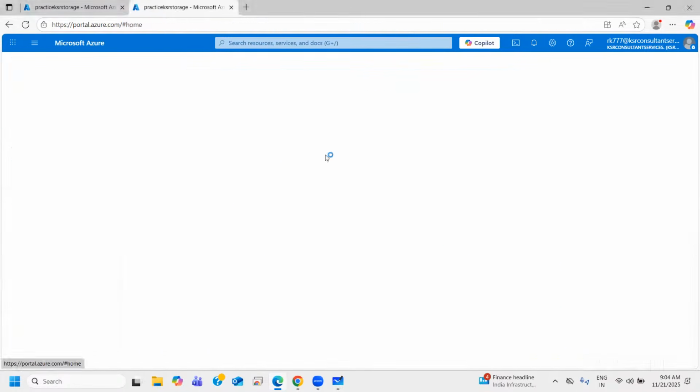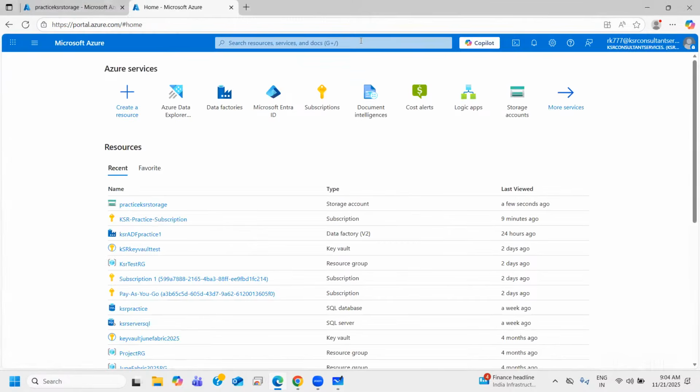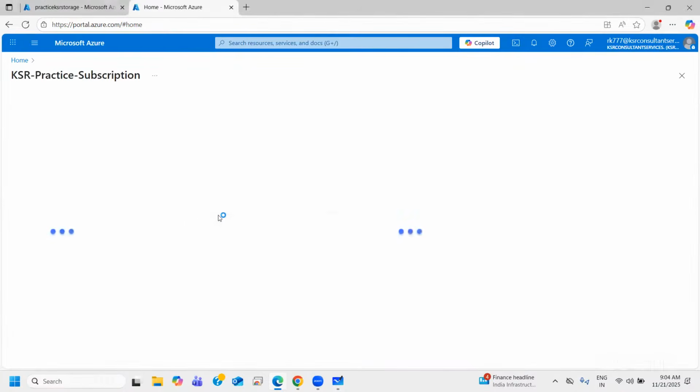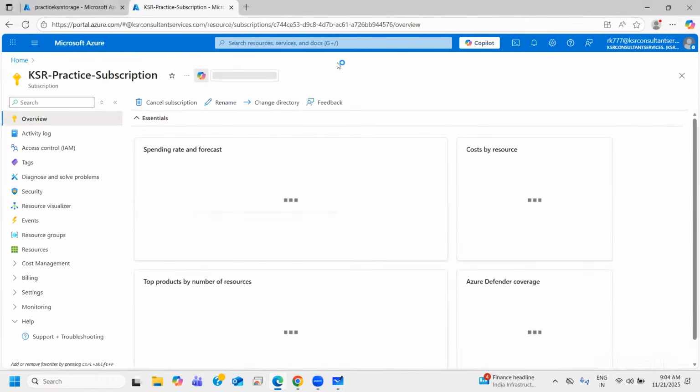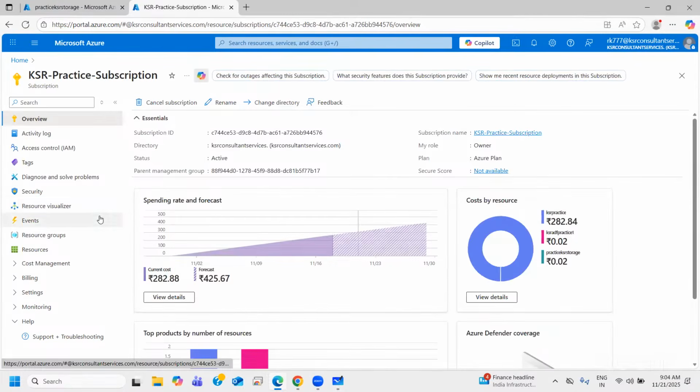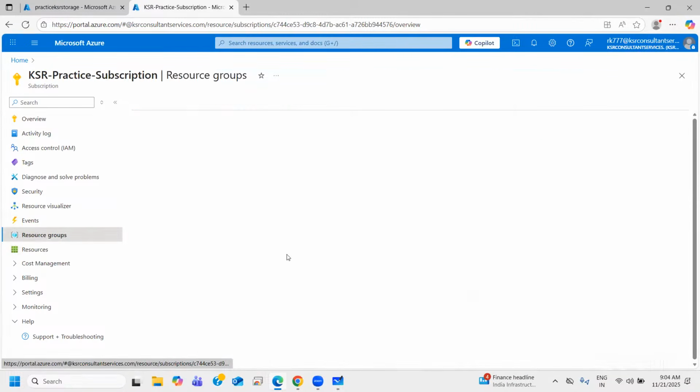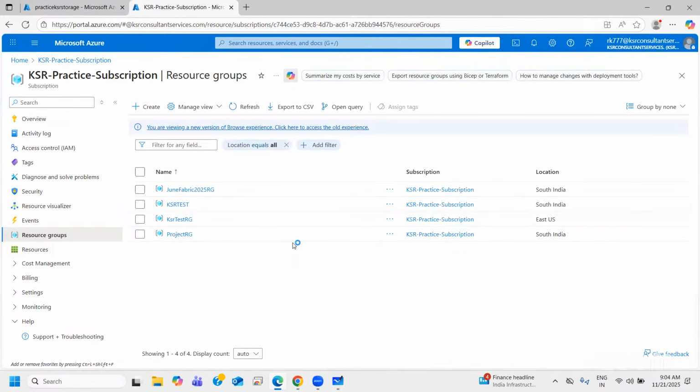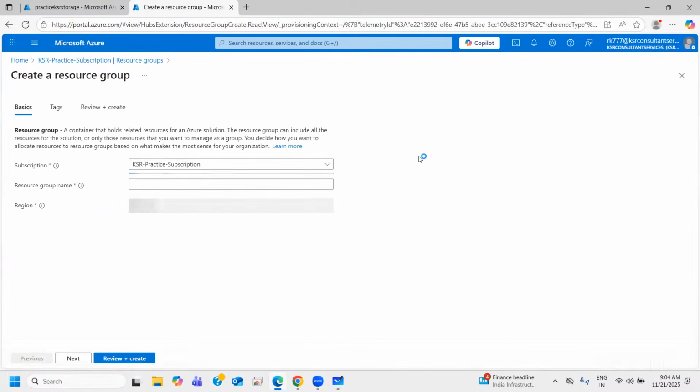Right. So I'll go to the home tab. Now, what steps do you need to follow? First, you have to always start with your subscription. Now you have your subscription. Then in that subscription, you have to go to resource group. Now I already have resource groups, but if you are very new, go to your subscription, go to resource group, and create one new resource group.